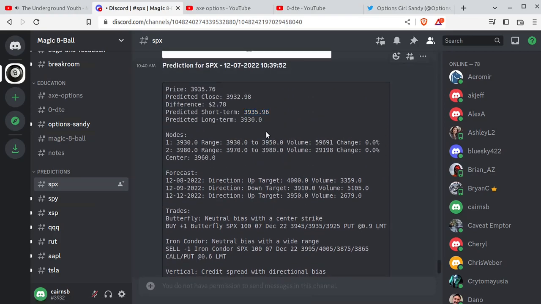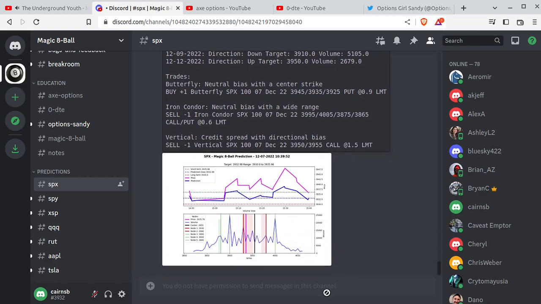Well, it's 10:42. And this is at 10:39. That's right, Magic 8-Ball updates about every 5 minutes or as fast as the little virtual machine it's running on will go. But no matter, we know that the long-term prediction, this 39.30, is really the key here of what we're looking at. And you can see this chart right here. I will expand it here in a minute, but let's pick a trade. What do we want to do here?